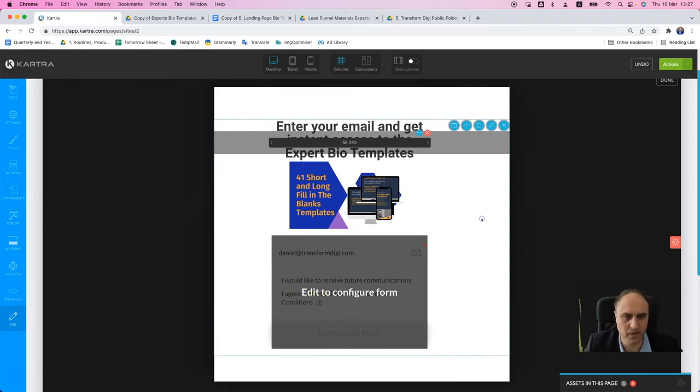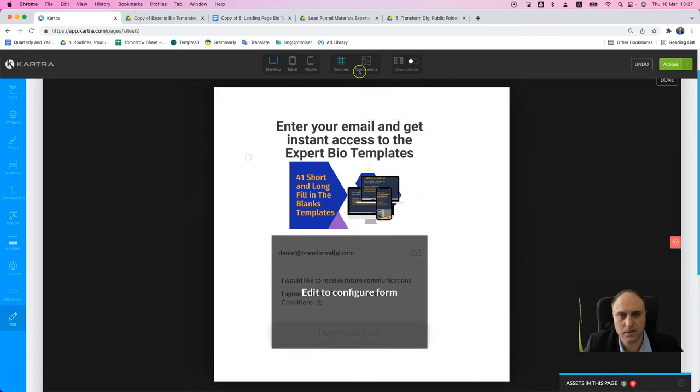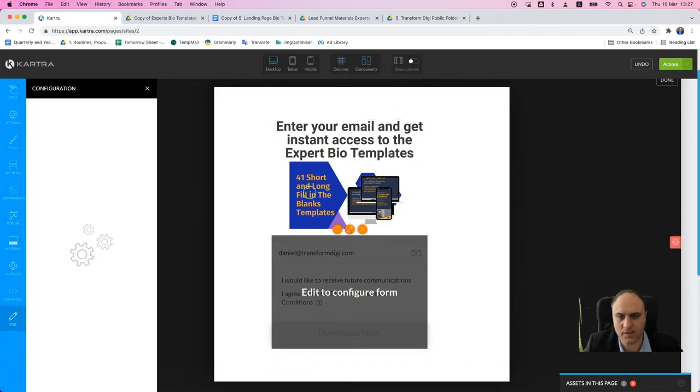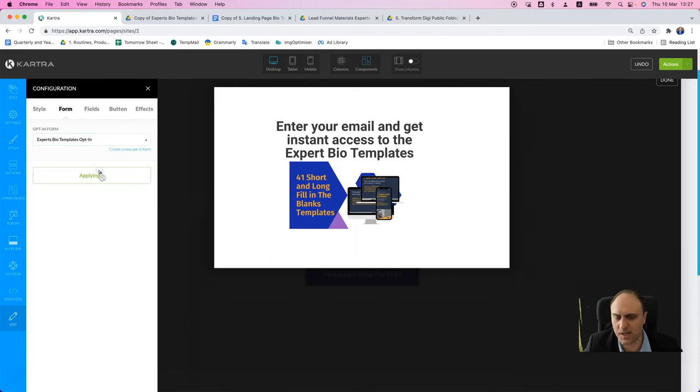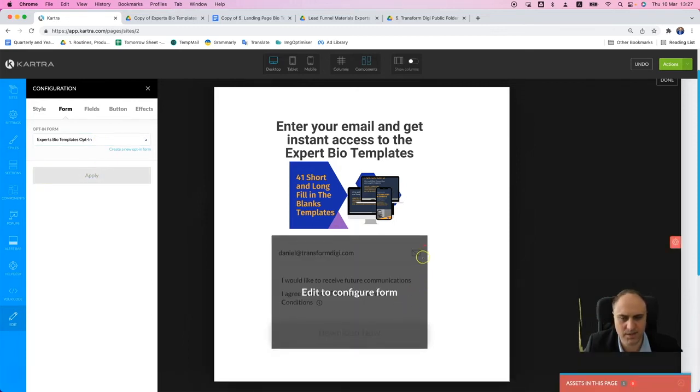So here you have the GDPR components, and we have already done this. The core. Now, this is important, to select the right phone. Apply. This is it.